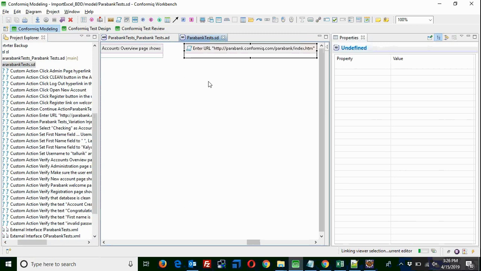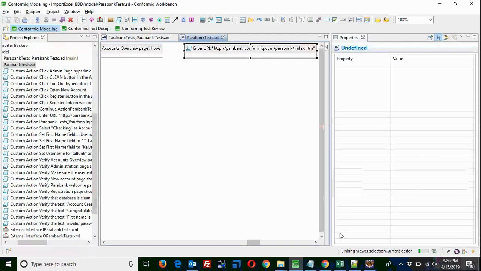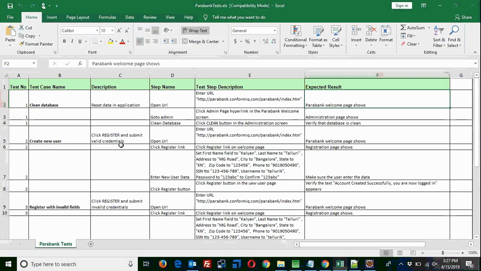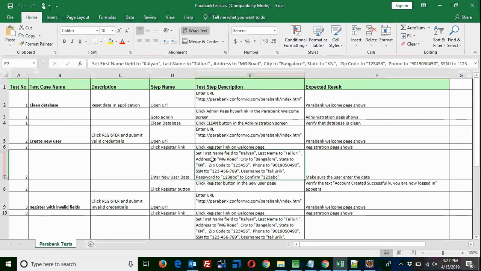So once that URL is set, then it will go to the decision points, right? The decision points for what? The next actions. Yes. The decisions are always done for two purposes. One is for different statements or for different data sets. So if you look at it, clean database immediately shows that it should go to click admin page. Create user goes to set first name.